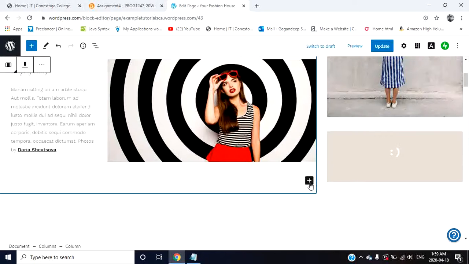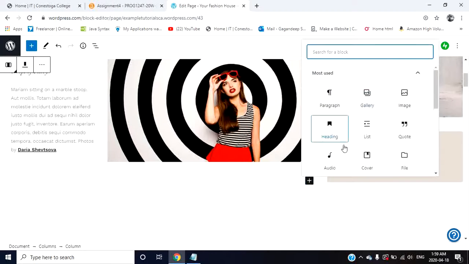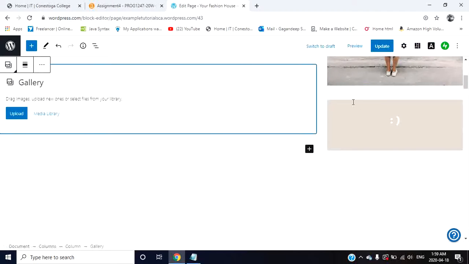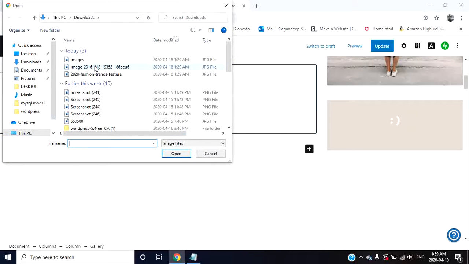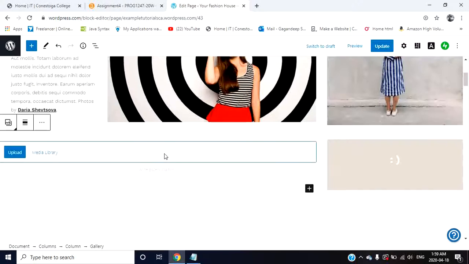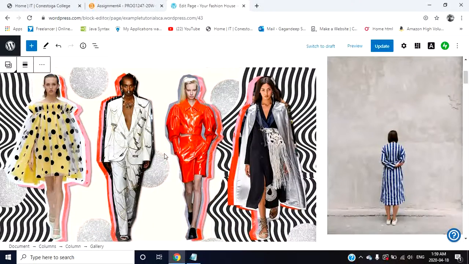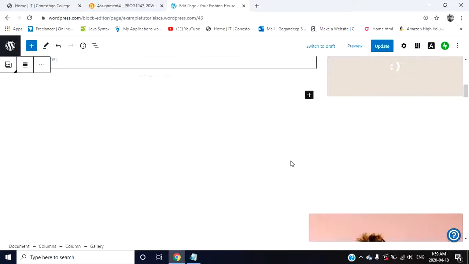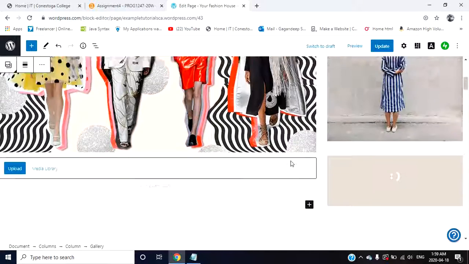And if you want to add more blocks, you can simply add from this one. Just go to gallery, and upload any picture that you want, right? So I'll add another picture, which is this one, right? So another picture is added to the website, right?